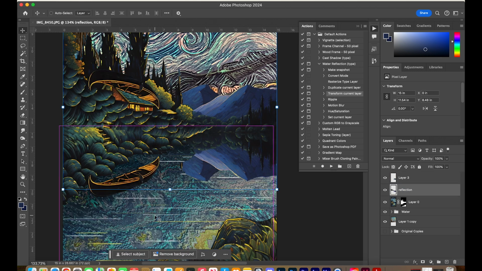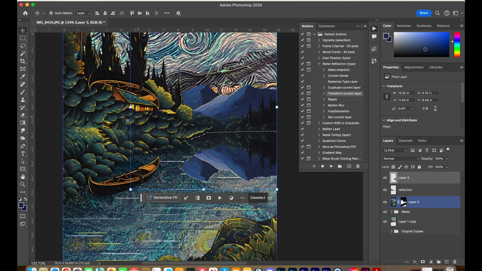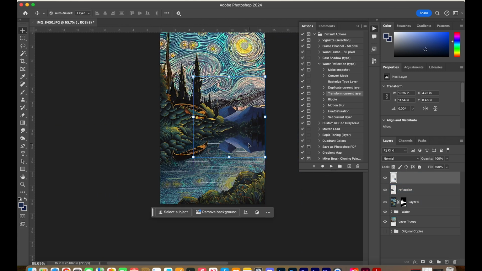I'll do the same for the mountains, adjusting the reflection accordingly.